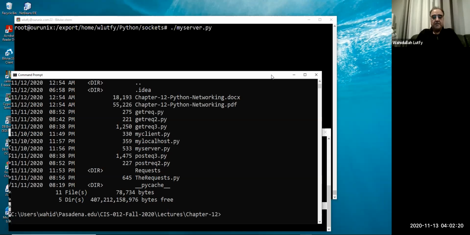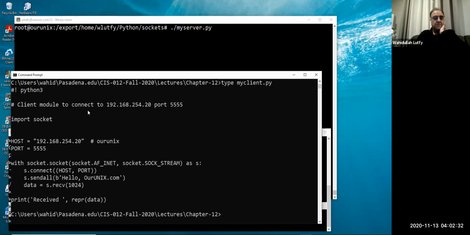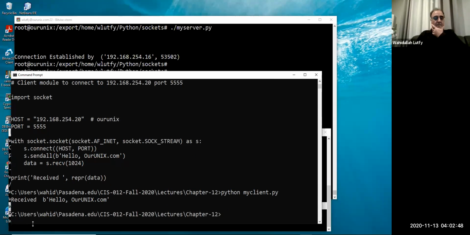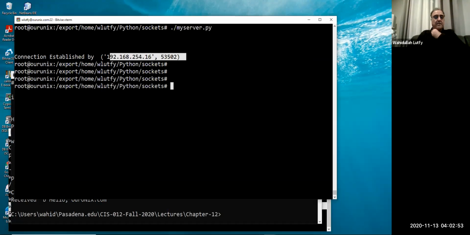So let's say type on Windows, you have to do the type command rather than cat. And then my client.py. So this one is also using the same port as our Unix. So this is already set. I don't need to change it. So let's run that one. To run it, I'm going to do Python my client.py. That will run it, and you just see receive hello from there, and then right here it did it.